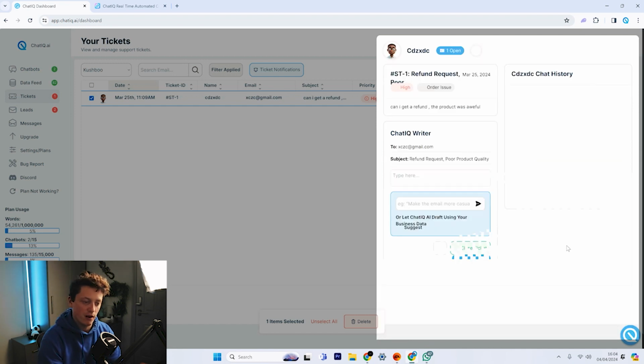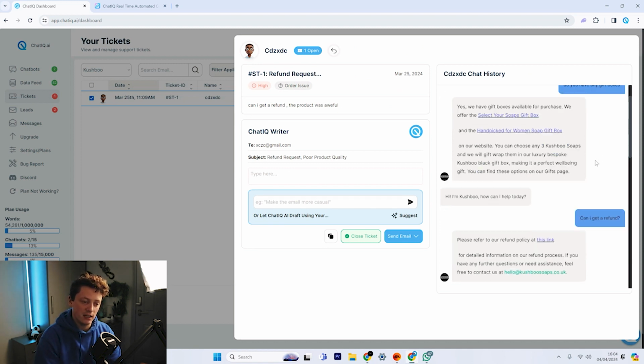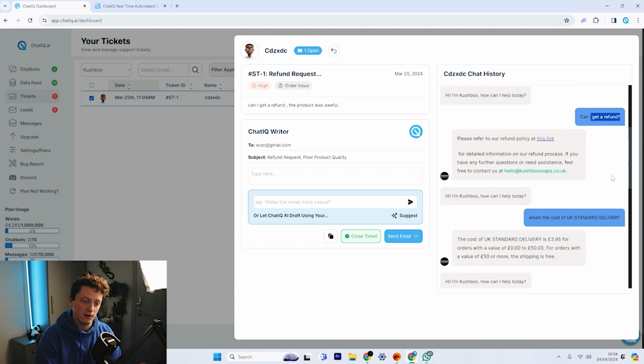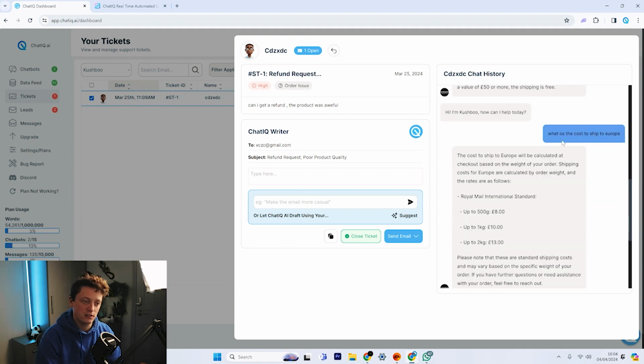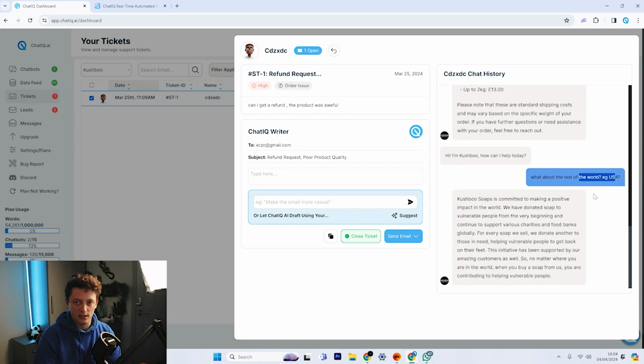So if we click on reply, it's going to give us the chat history and the conversation that they've been having with the chatbot. So they've asked about any gift boxes, and then they've asked if they can get a refund. They've asked about delivery costs, what's the cost to ship to Europe, what about the rest of the world, and obviously the chatbot is able to respond to all of these questions. You can see here, this is the support ticket the customer submitted, the priority is high, and the category that they submitted under. So in this case, it was an order issue.